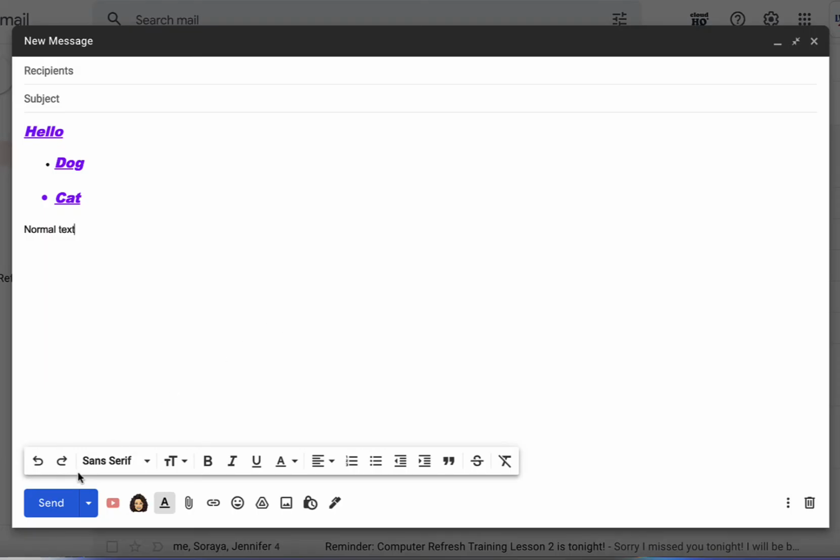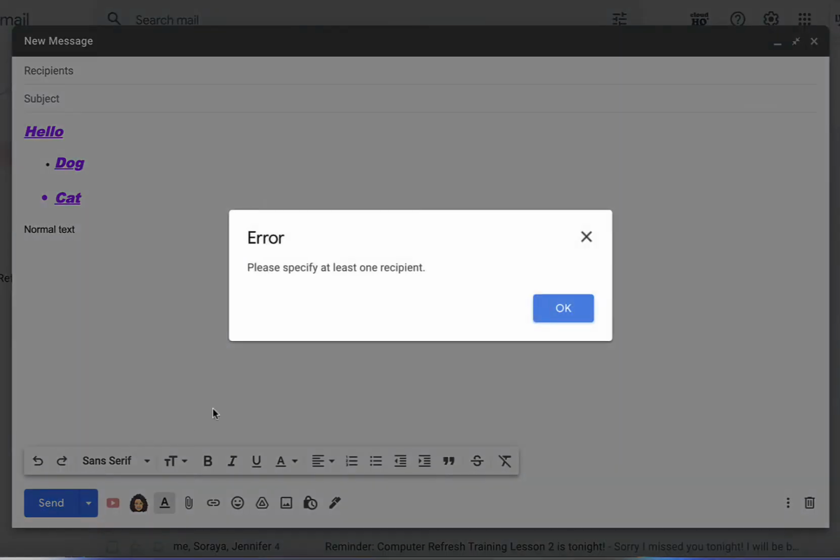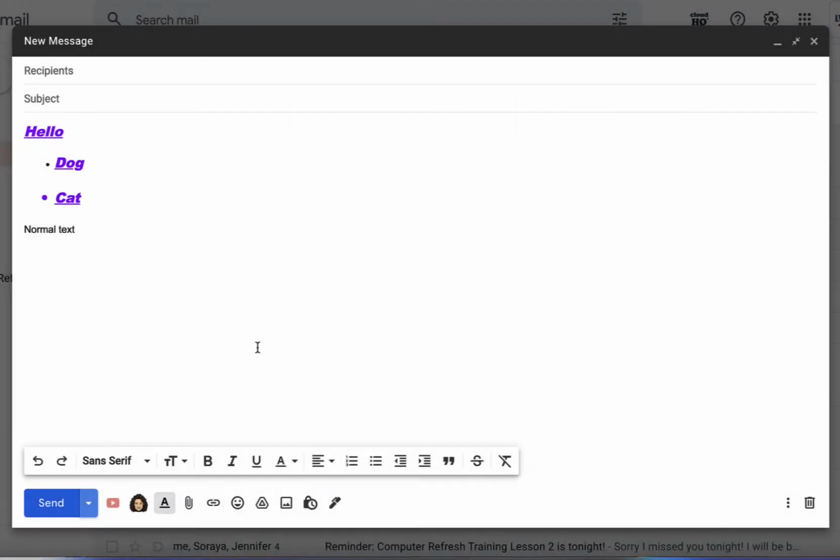And finally, you'll see a couple of buttons down at the bottom of the screen. The one that you'll see in big blue is send. There's also a drop down menu right here. This is a really great trick to know. If you click this, you can schedule a time to send this. I have to identify a recipient first, but this is a great way to schedule something to go out at a later time or date.